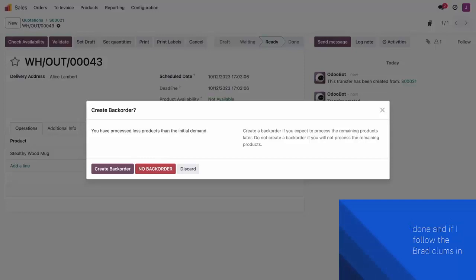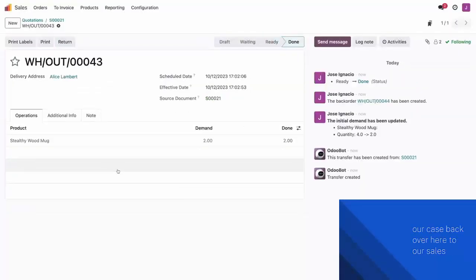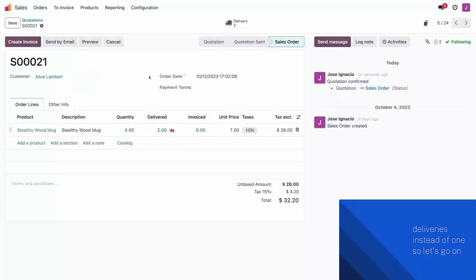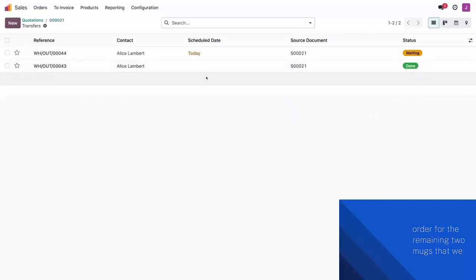The status will be Done. And if I follow the breadcrumbs back over here to our sales order, there's something neat that happens. I can actually see that a new delivery order was created, since the Delivery smart button now shows 2 deliveries instead of 1. So let's go on in there. We want to take a look at the delivery order that has the waiting status up here in the top right. And this is because this is the delivery order for the remaining 2 mugs that we haven't sent out yet.